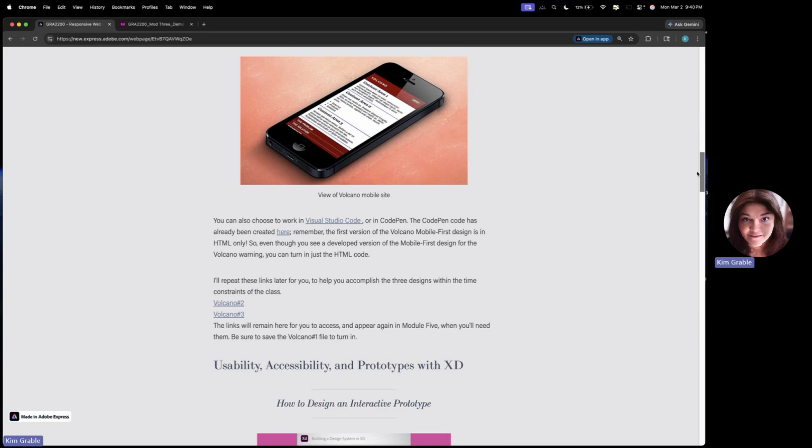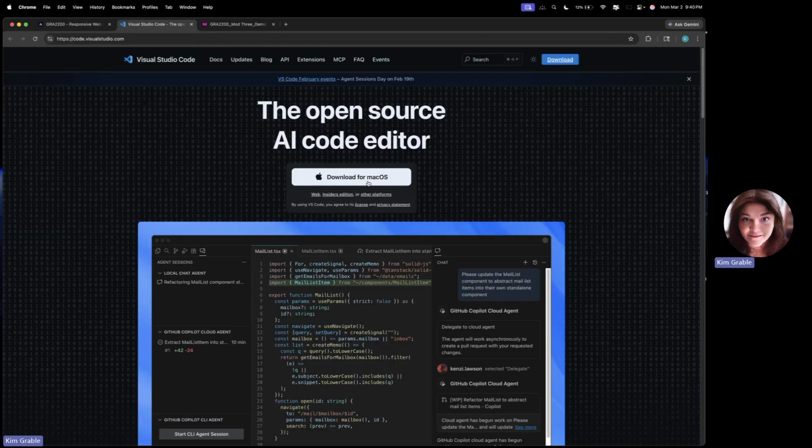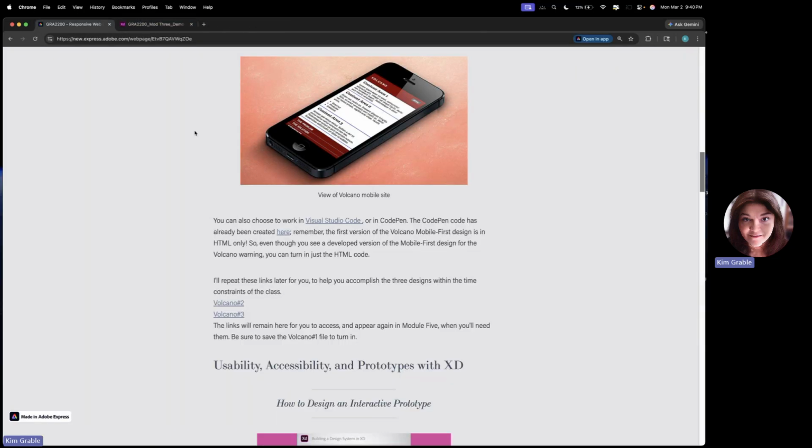Now, you can also use something other than Dreamweaver if you like. Again, a lot of students don't like to use Dreamweaver. It's completely up to you. If you want to use Visual Studio Code, you can click right here and you can download it. This says for the OS, but you can also download it pretty easily to the PC as well.